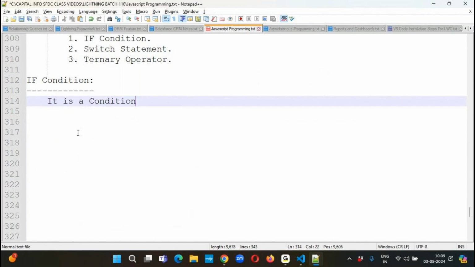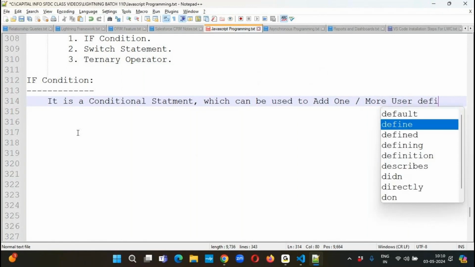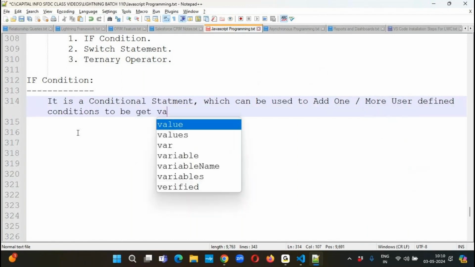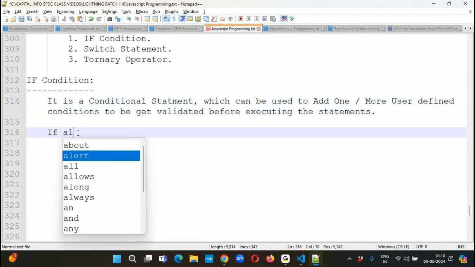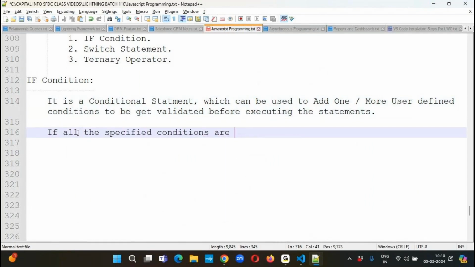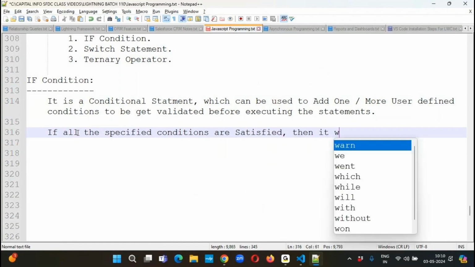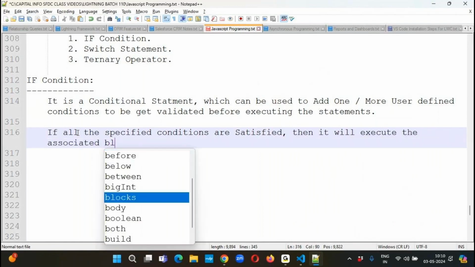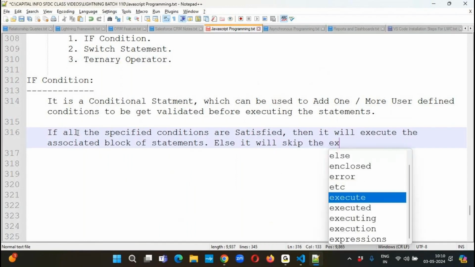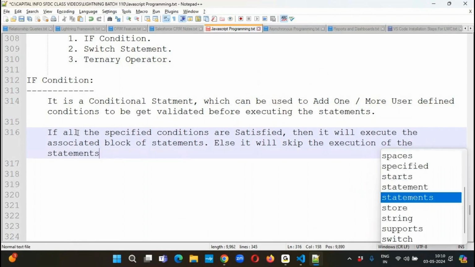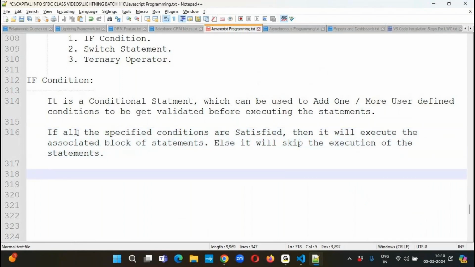It is a conditional statement which can be used to add one or more user-defined conditions to be validated before executing the statements. If all the specified conditions are satisfied, then it will execute the associated block of statements. Else, it will skip the execution of the statements.